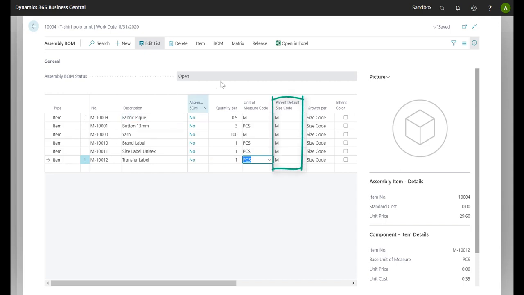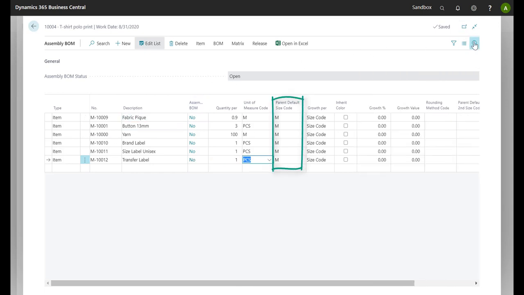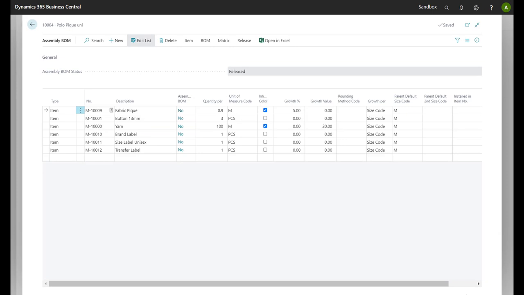The default size for this Assembly BOM is medium. This means that the consumption will be based on the default size. The Boolean inherit colour makes it possible to inherit the colour of the polo shirt. The pink polo will be made from pink fabric, and the aqua polo will be made from the aqua fabric. The fabric colour can be inherited from the colour of the item, the polo itself.